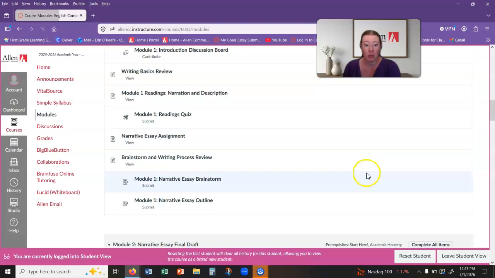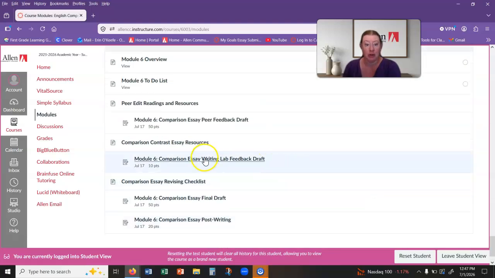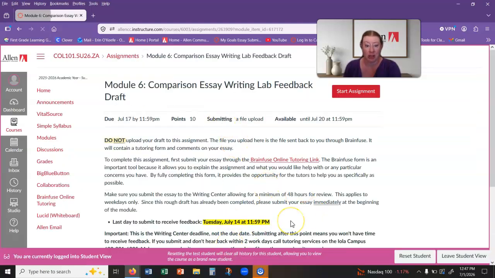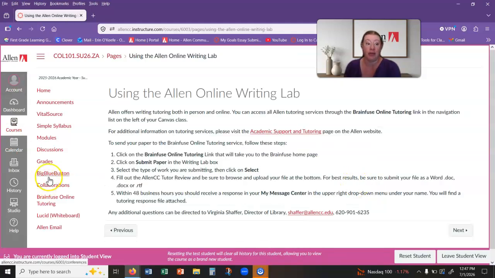So once you're done with that, the next thing you're going to do is submit to the online writing lab. So you can do this actually on the same day since your rough draft is already done. Once you have it done, you can go in and submit to the peer edit and to the online writing lab using the BrainFuse link. You follow this, it's over here on the side. There's BrainFuse online tutoring, and once you click on it, you'll have the chance to submit your paper.